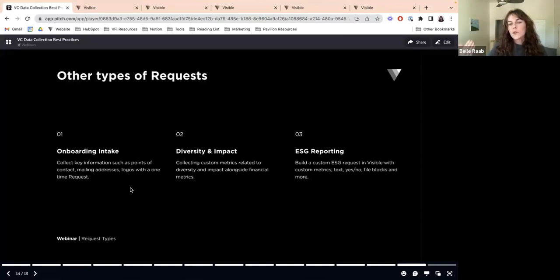So one, using requests to set up an onboarding intake form, right? So you just invested in a company and now you have a set of questions you need to gather: contact information, mailing addresses, things like that. You can use a request to streamline that process. And then, of course, we have investors that are using Visible for financial metrics, but also coupling that with any diversity or impact metrics that they need to collect or for ESG reporting.